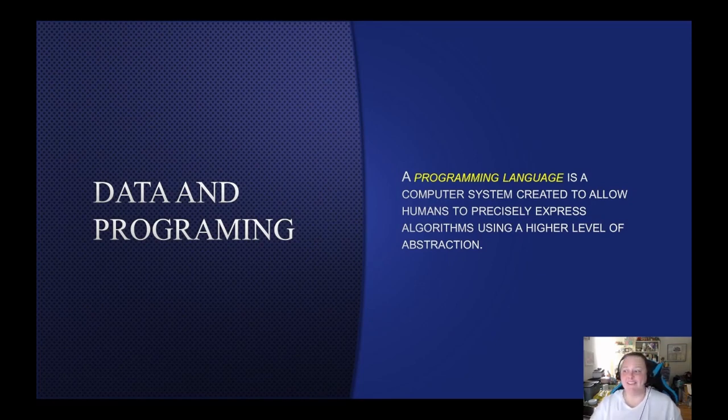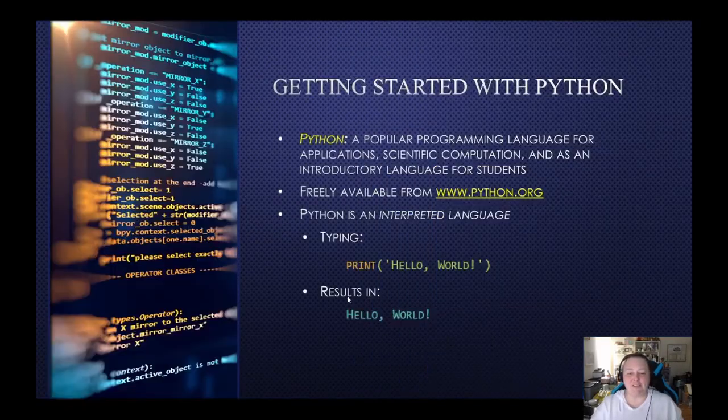Now let's jump into programming, and we're going to do a little bit of programming here in just a second. So let's take a look at data and programming. A programming language is a computer system created to allow humans to tell computers how to do those instructions. So basically that is going to be the way that we're going to tell the computer how to execute those instructions that we are requiring and to go ahead and do what we need it to do.